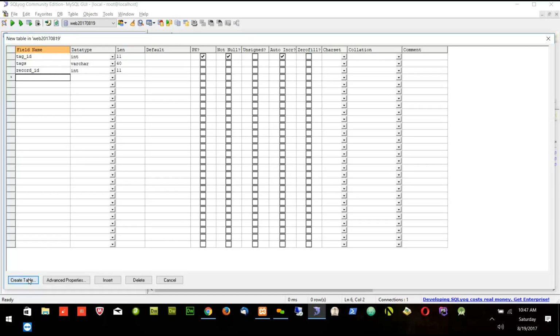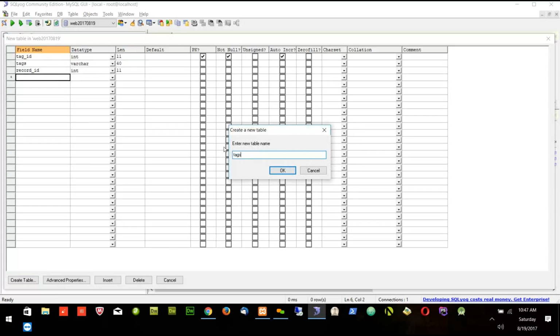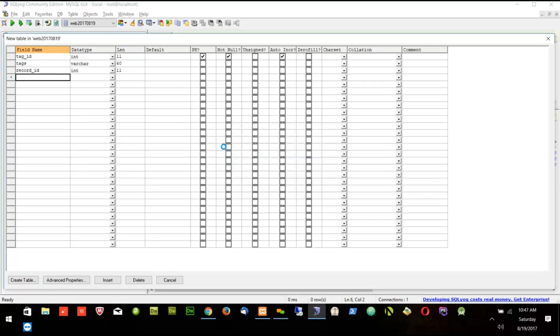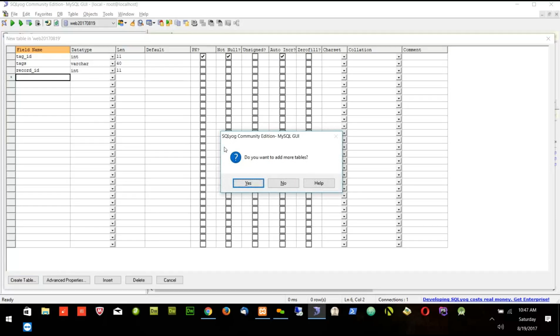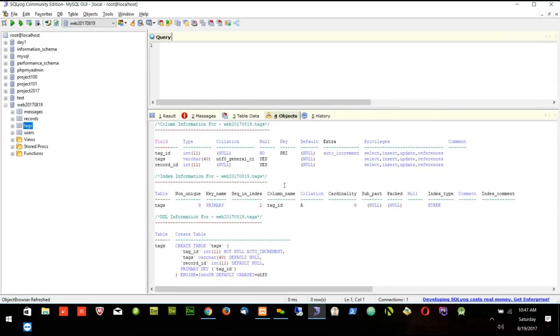Just create the table and name it as ABS. You want to create more tables? No. All my tables are created.